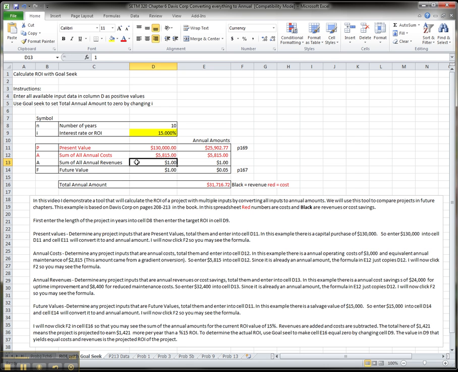Annual revenues. Determine any project inputs that are annual revenues or cost savings. Total them and enter into cell D13. In this example, there is an annual cost savings of $24,000 for uptime improvement and $8,400 for reduced maintenance costs. So, enter $32,400 into cell D13. Since it is already an annual amount, the formula in E13 just copies D13. I will now click F2 so you may see that formula.